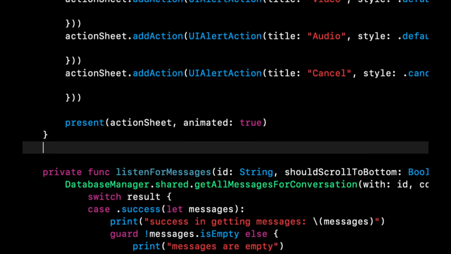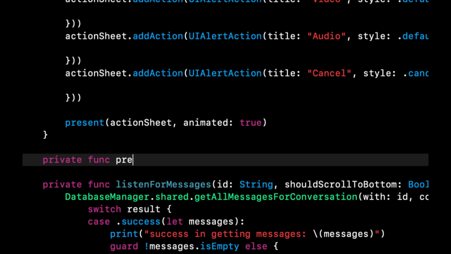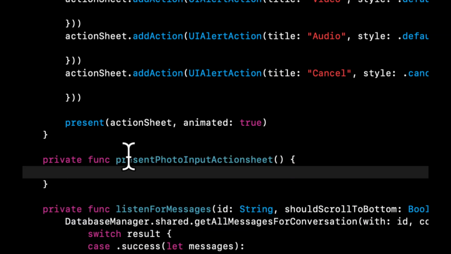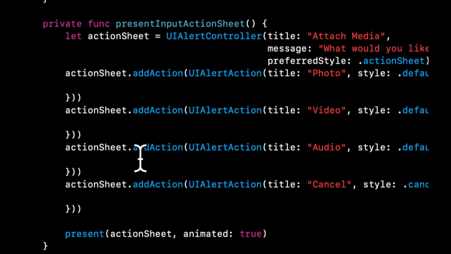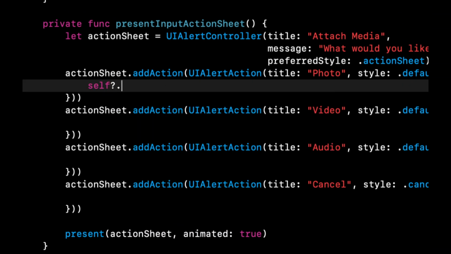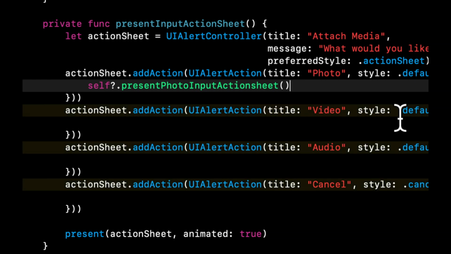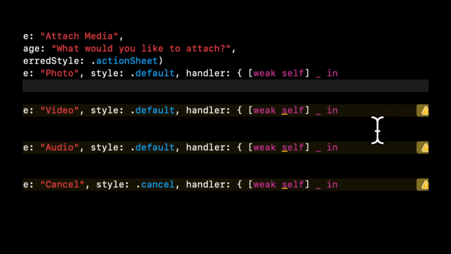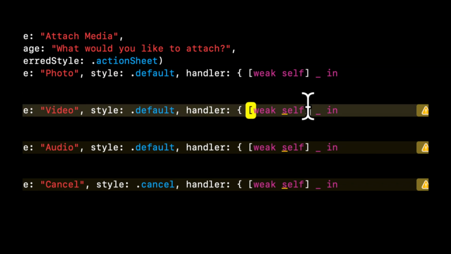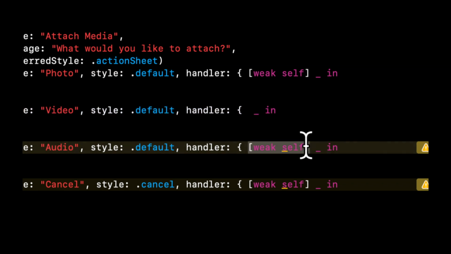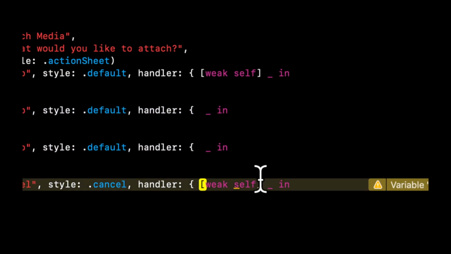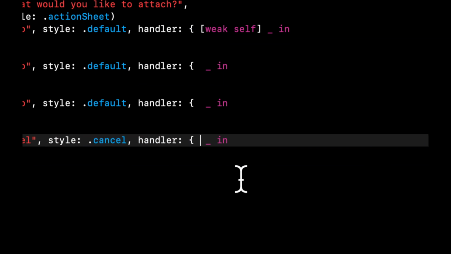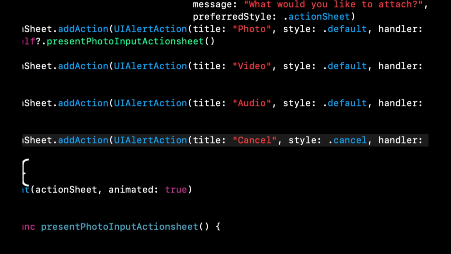We want another function down here, and we're going to say it is presentPhotoInputActionSheet. And as the name implies, we're going to present another action sheet in here and call it from this function. Make sure you do self question mark since it's optional because we did weak self. Let's actually get rid of these for now because we're not using them at the moment. So we're just going to get all these warnings on the right here. Since we're not using it, we can put them back in once we're ready to use them.